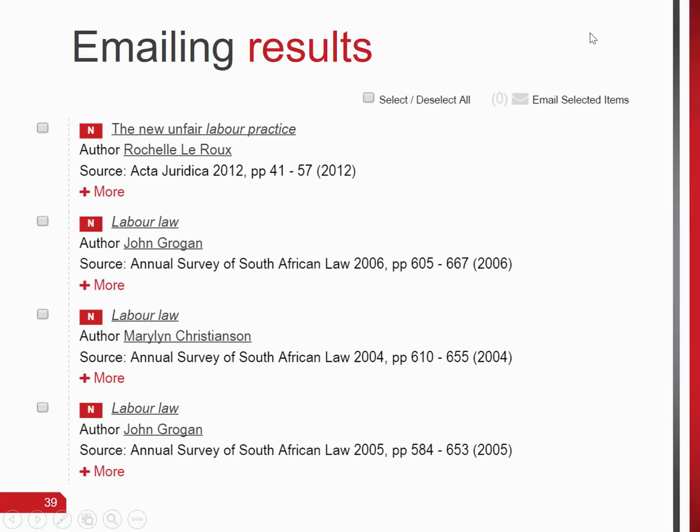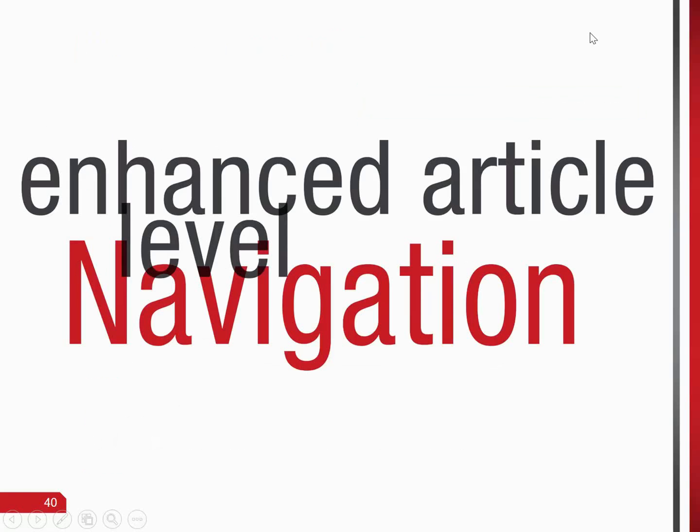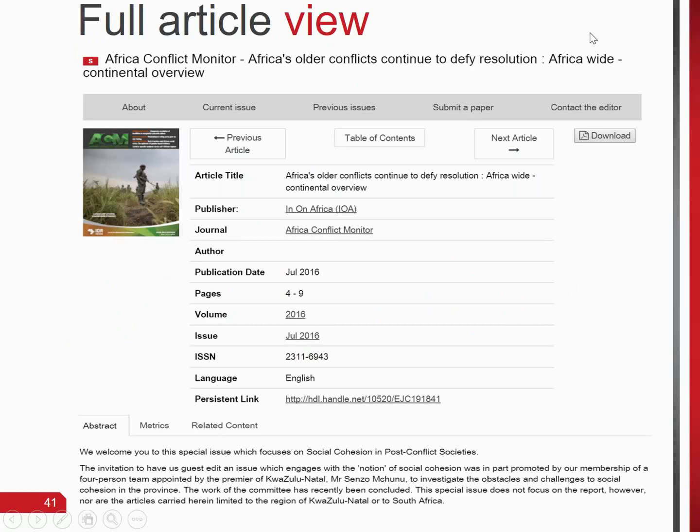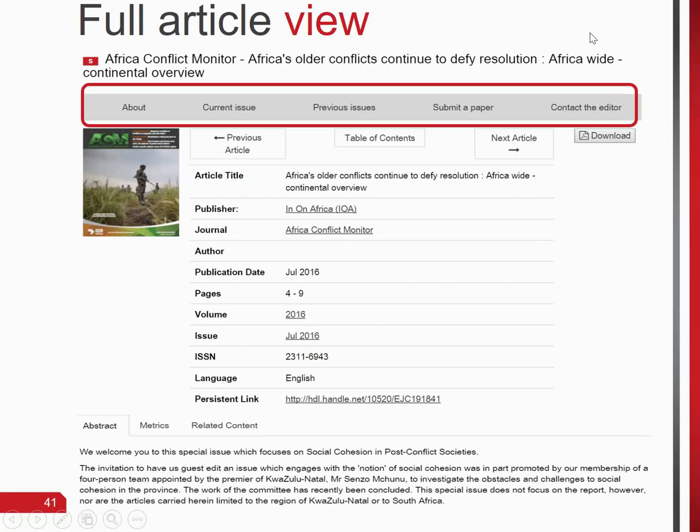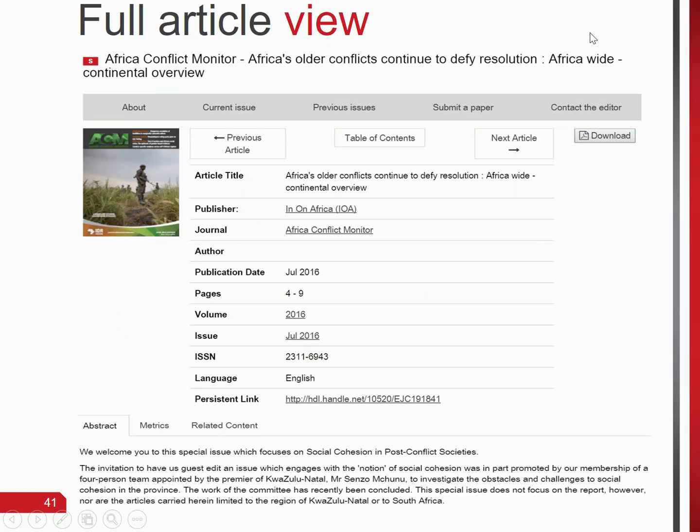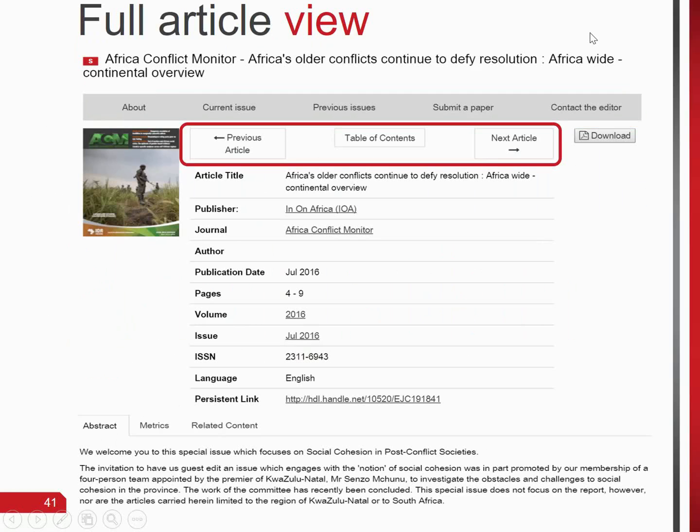Then working with results, you can email your results. So you can select your results on the left-hand side, and that is where you email them. Just also now quickly to show you, with a full article view, what do you see? So you can go to your previous article, you go to your next article, you can see your table of contents. On the top there, you can still see your current issue. If you want to see a previous issue, there it is, the link. There's a link there to submit an article, submit a paper, and to contact the publisher.